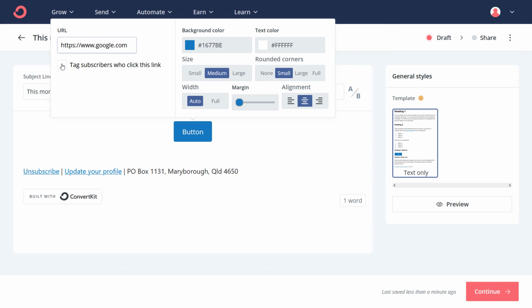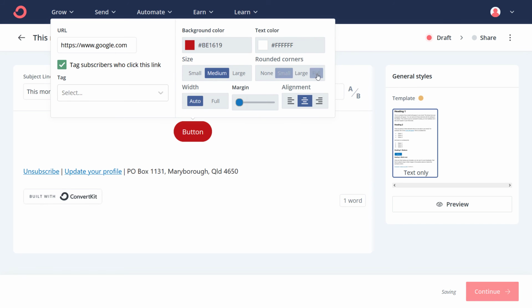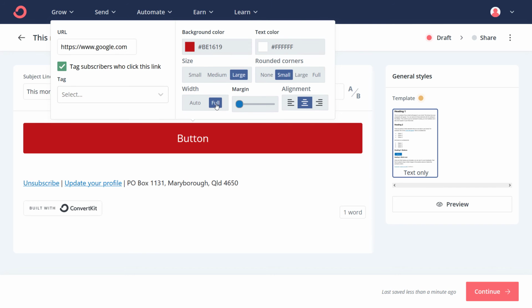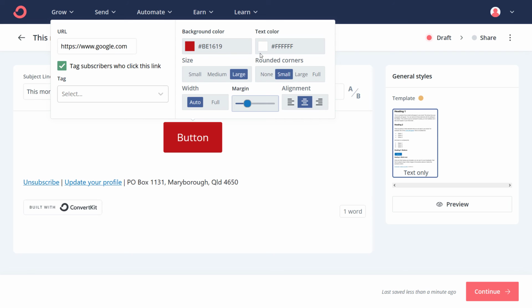And I can actually tag people who click on this specific button. So I can add a tag in there if I have a tag or something like that, which is something for another video. But we've got the background color. I can choose to make that red. I can make it full, large corners. I can make the size bigger. Full width, auto width. Margin adds space around the button, that kind of thing. And I can just type in here, read more.